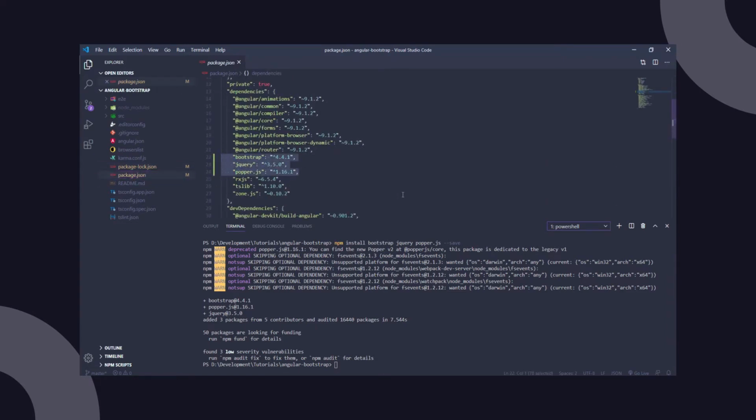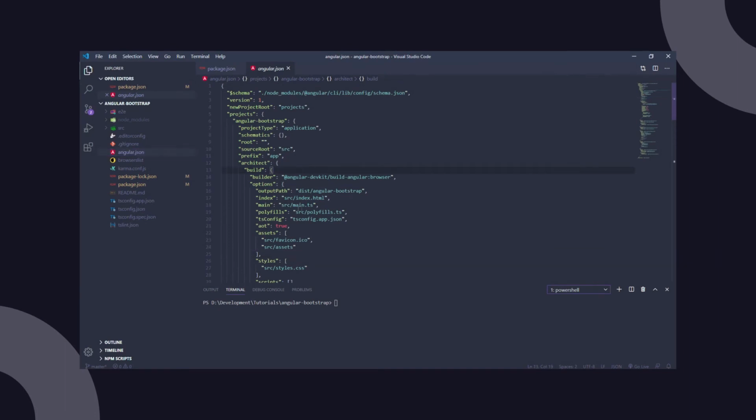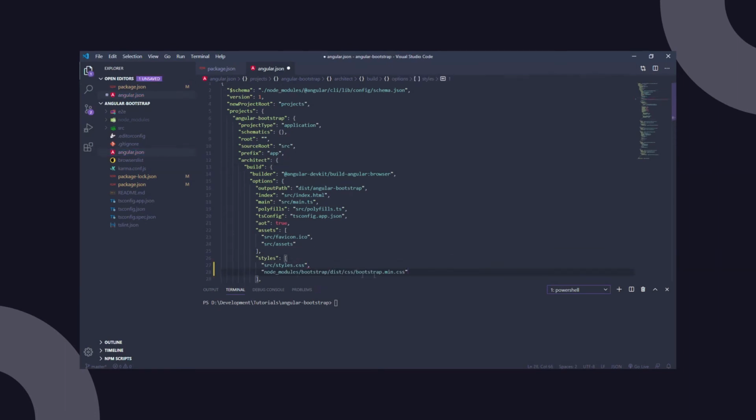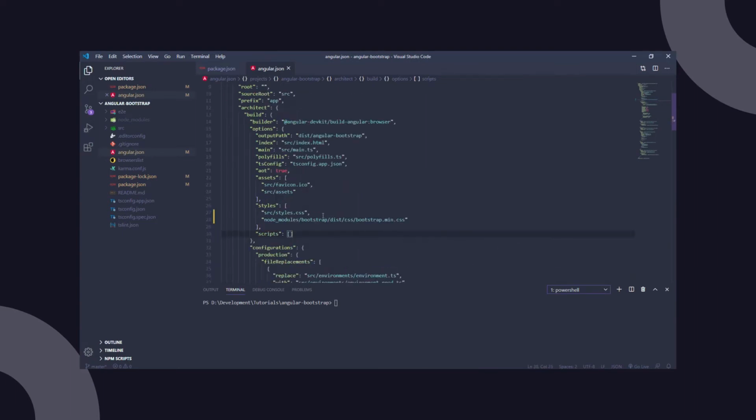Next step is to tell Angular that there are some additional styles and scripts that Angular needs to be aware of. Now we can do that in angular.json. Under the styles property in the build node, we will pass the location of our Bootstrap styles, and then in the same node under the scripts array, we will add the scripts in the following order.